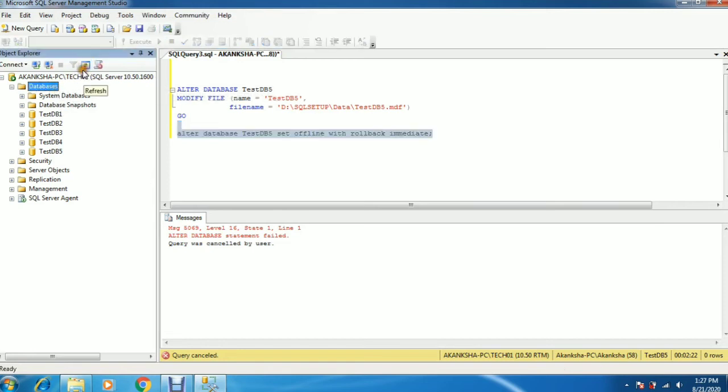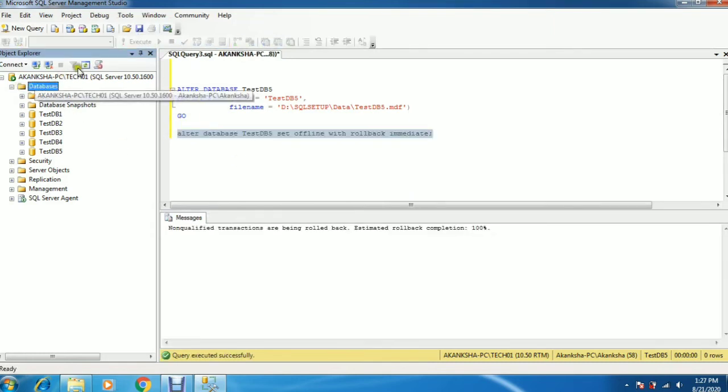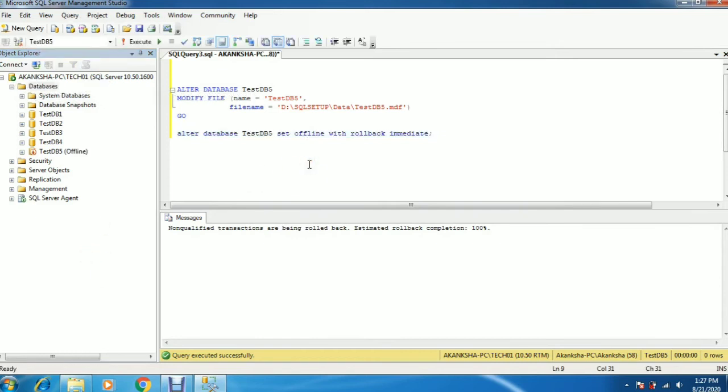Let me refresh. Yeah, the database is still not offline. So you can execute alter database with rollback immediate. So now probably the database is in offline mode. Yes, testdb5 is in offline mode now.